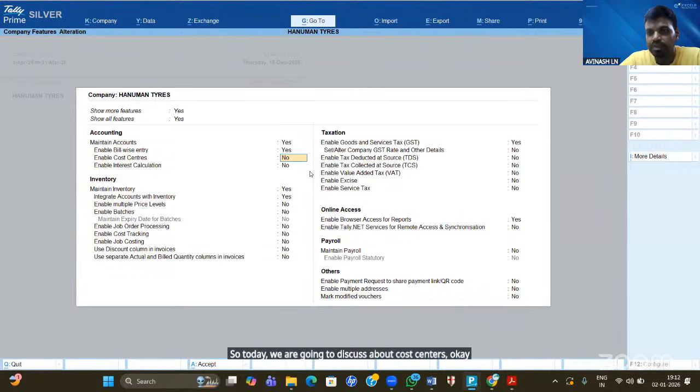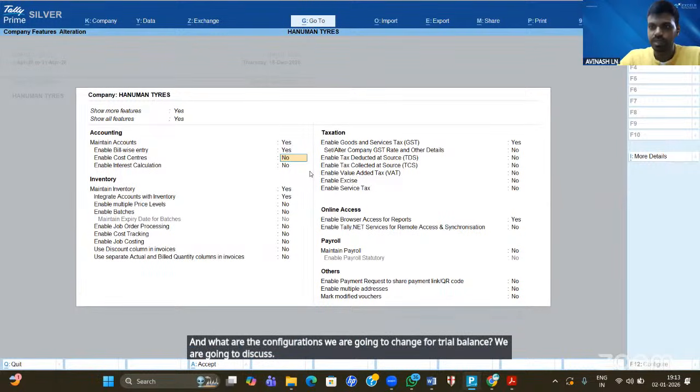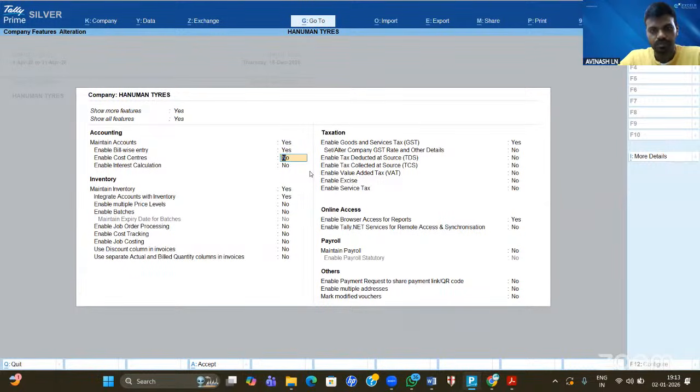After this, if we have time, what is trial balance, how to extract it, and what configurations we are going to change for trial balance, we will discuss, and also profit and loss account and balance sheet. These are the four concepts we are going to cover today. Fine?